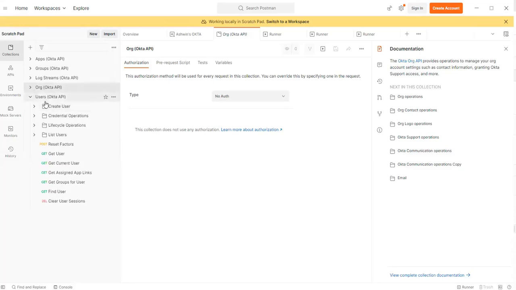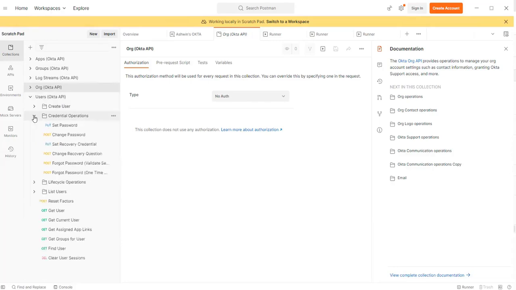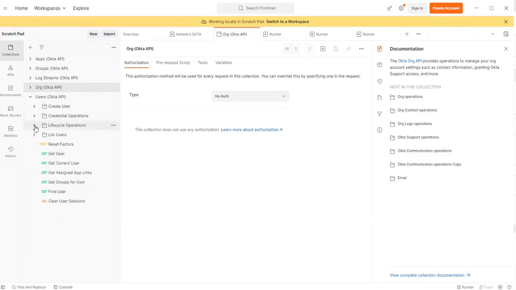So if I expand users, you can see create user, which is used for creating user accounts. Credential operations, which means if I want to change the password, if I want to set some password for user accounts, I can make use of it. And lifecycle operations, which is activate users, deactivate, unlock, suspend user, set a temporary password. So all those actions. And list users, in the sense, it will display the list of users.